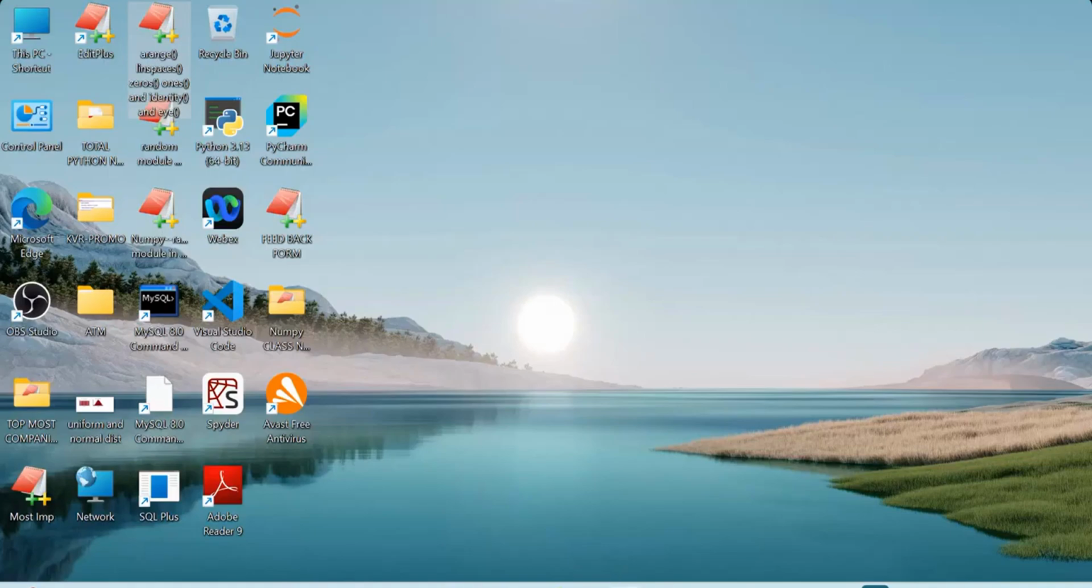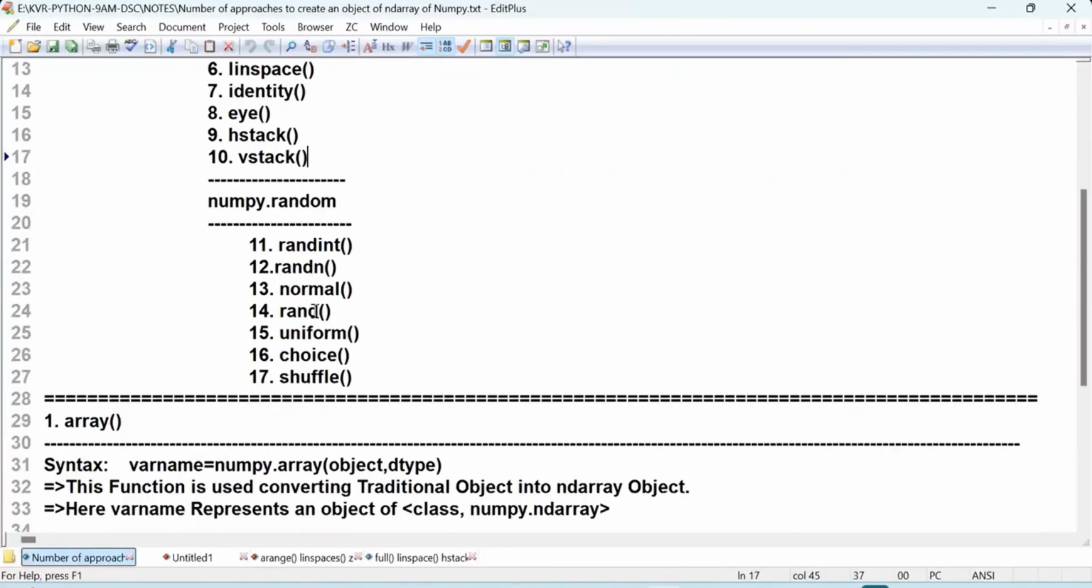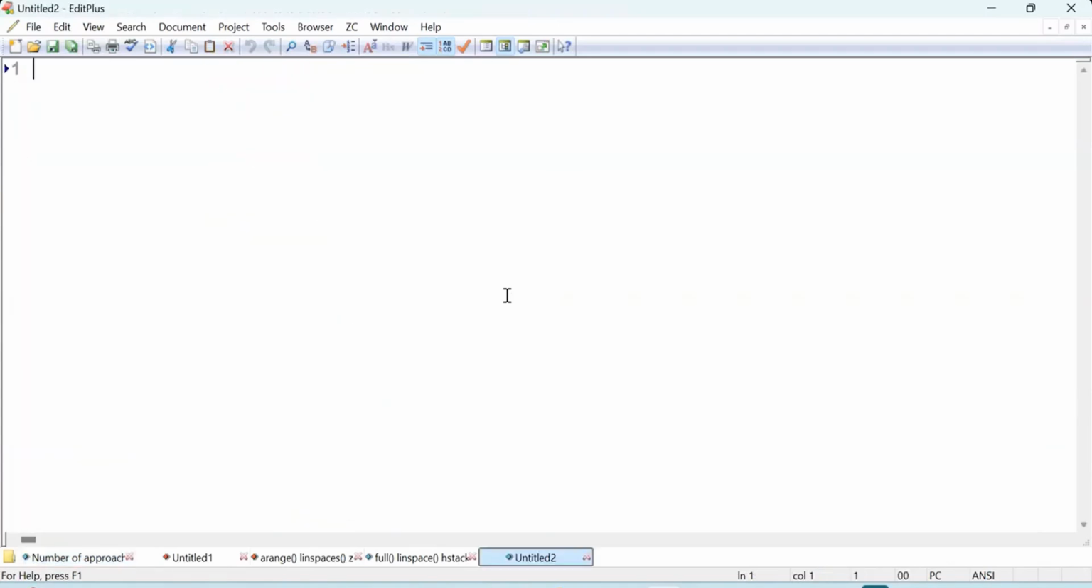Now I'm entering into the next part. What is the next? Random. Spell out. Random is one of the submodules present in NumPy. How do you import it? How do you generally import NumPy? Import NumPy.